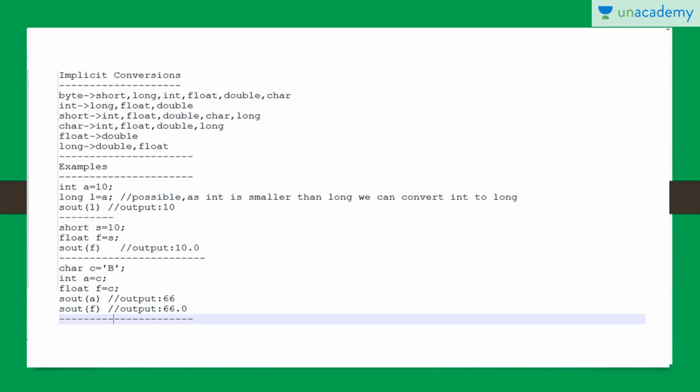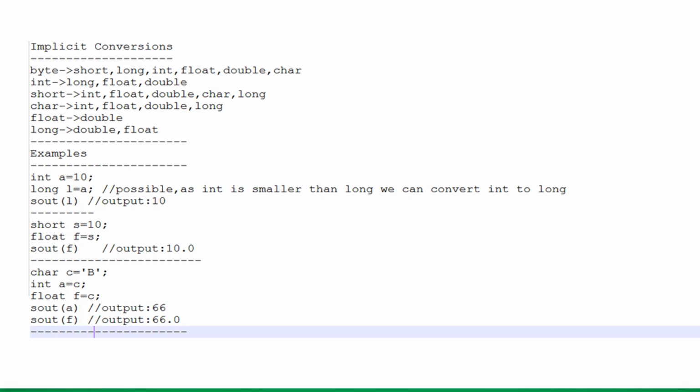First of all, let us discuss implicit conversions. I have written here already some of the implicit conversions which are possible. I think these are all implicit conversions that are possible. You can check if there is any other. Okay, now byte is the smaller data type which can convert to any other data type. Then it will be known as implicit conversion. Byte can convert to short, long, int, float, double and char. So byte can be converted into any other data type.